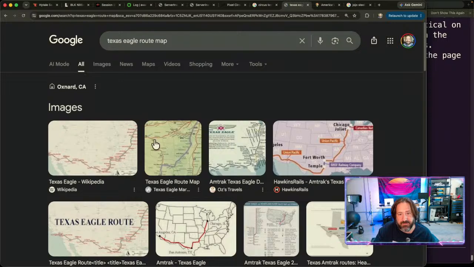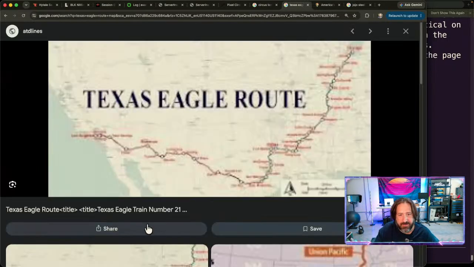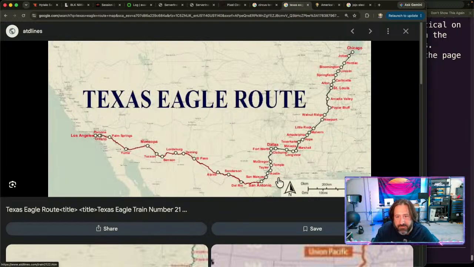So the Texas Eagle is an Amtrak train, and it'll take you all the way to Chicago. Everything goes to Chicago, right? So I've taken this all the way to Austin, right? And this goes, so I've been to Yuma, I've been to El Paso. San Antonio is really nice, by the way. I really love San Antonio.